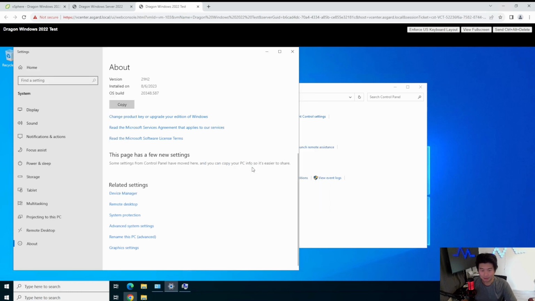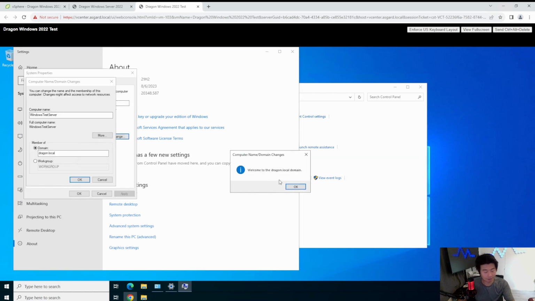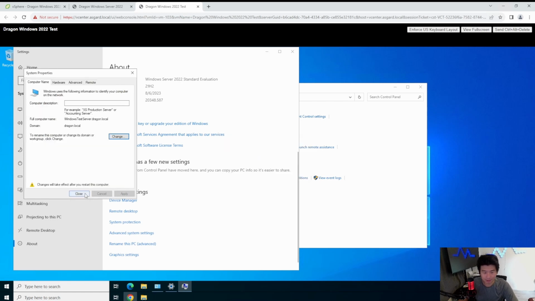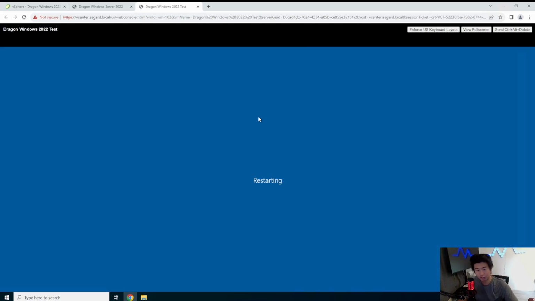So here we go. Now that should essentially log in. If it fails, it wouldn't say welcome to the domain. It would fail saying authentication failed. So now we'll click OK, and then it'll have to restart the computer. So you close this, and then you just restart it now.